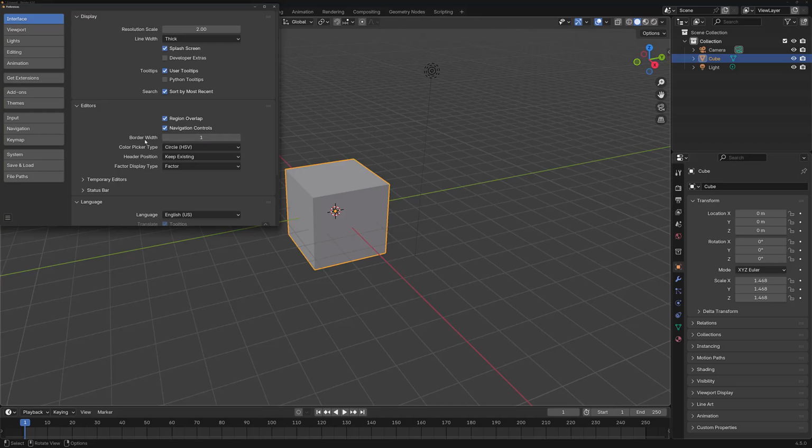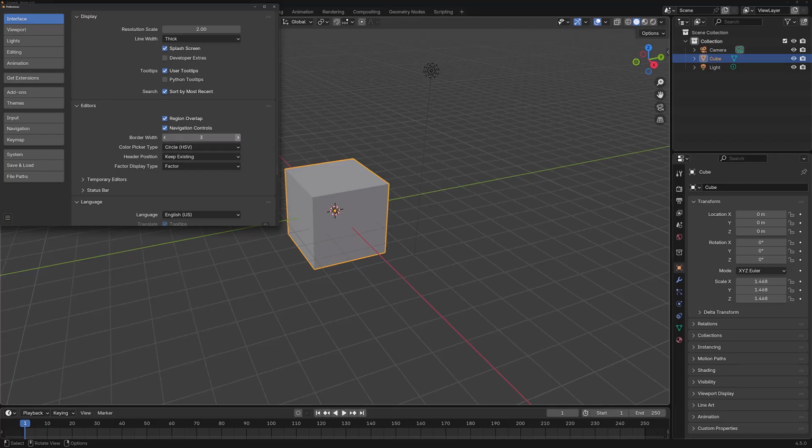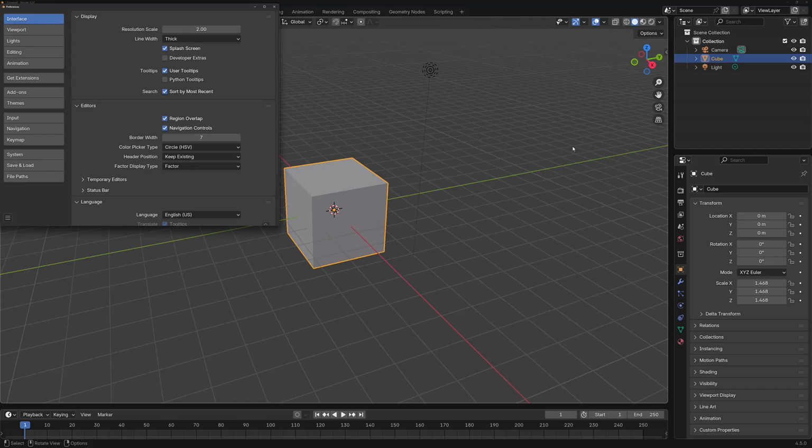Alternatively, we have the border of each panel. This can be used to create a more substantial gap between the panels themselves. So here we can adjust the border width to create a very distinguishable gap in between each panel and editor, making it much easier to visualize what's going on your screen.